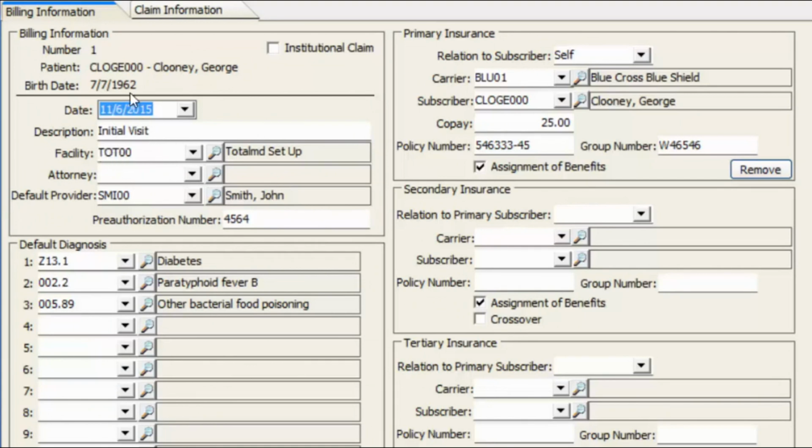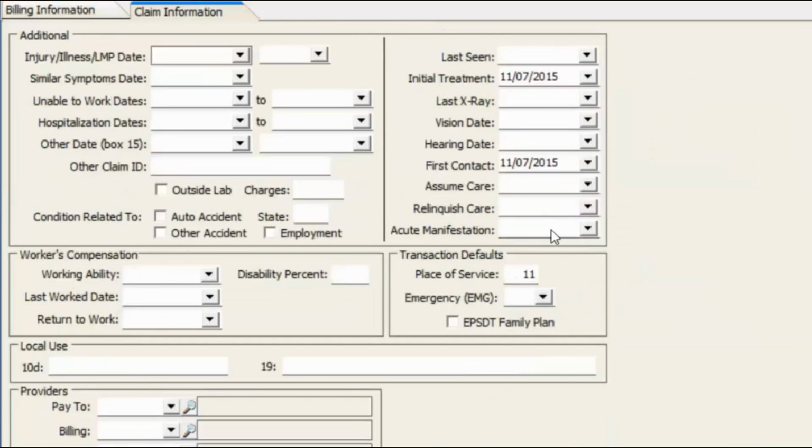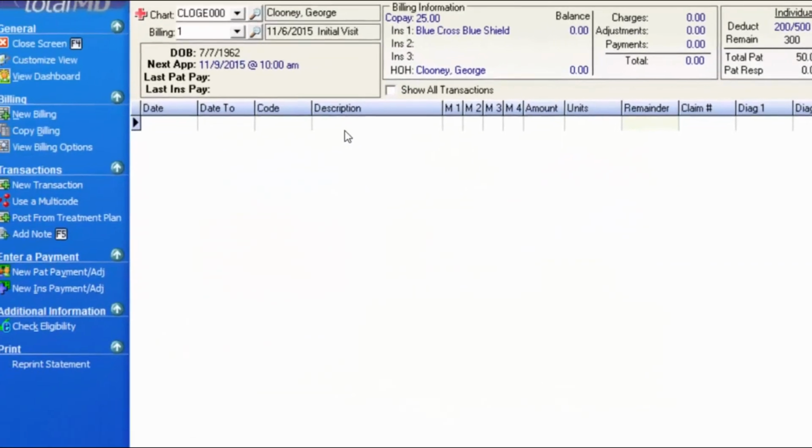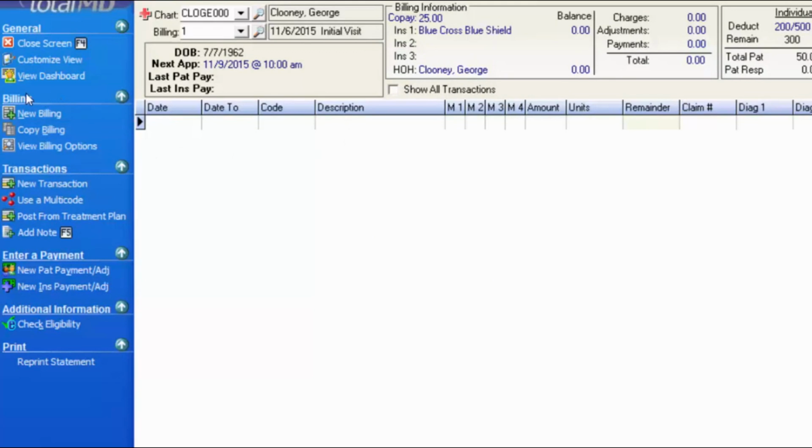Because remember, all of the transactions going on billing number 1 will have these same details. The same facility, same default provider, same default diagnoses, and the same claim information that we have here. I'm going to go ahead and save our changes, and now we're ready to enter a new transaction. If I go to my options menu and just review down the list, I have a transaction menu in which I could click New Transaction, use a multi-code, or post from treatment plan.